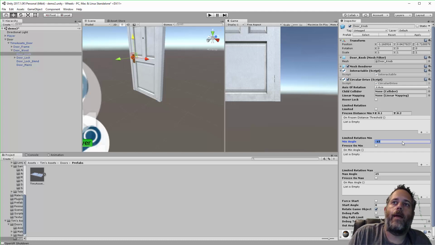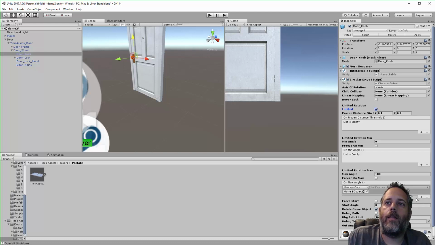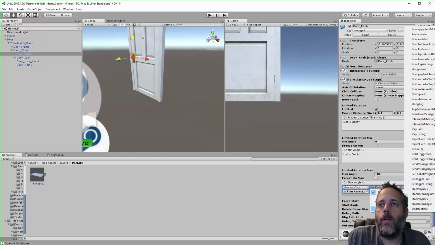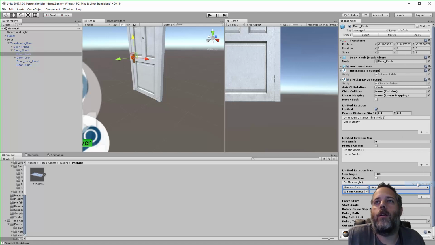So I want to set the minimum angle to 0, and I'm going to set the max angle to 180. And then I'll check the limited box. This is going to make it so I can only turn it 180 degrees, and then it'll stop. And it's actually going to fire off whatever events I assign right here. So to set up the events, I'm just going to hit the Add button. Then I'm going to drag the door down here, and I'm going to find the Animator component. So Animator, and I'm going to use Set Trigger, and I'm just going to use the Open trigger.